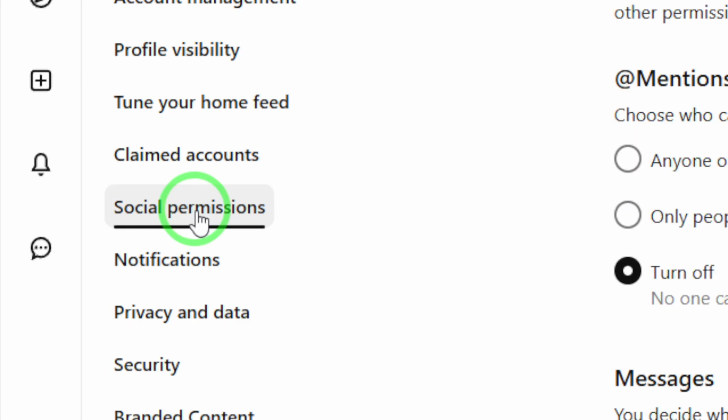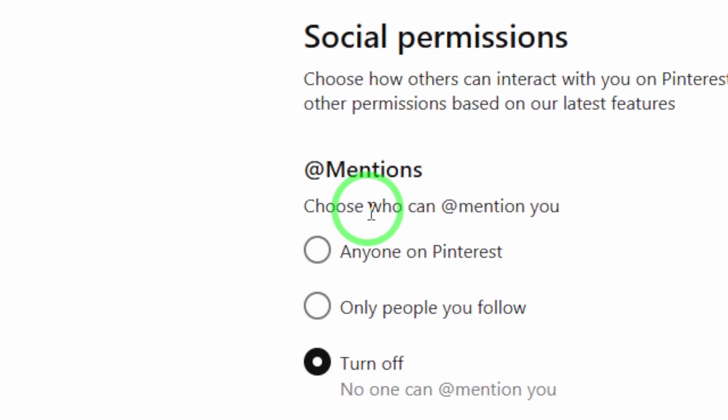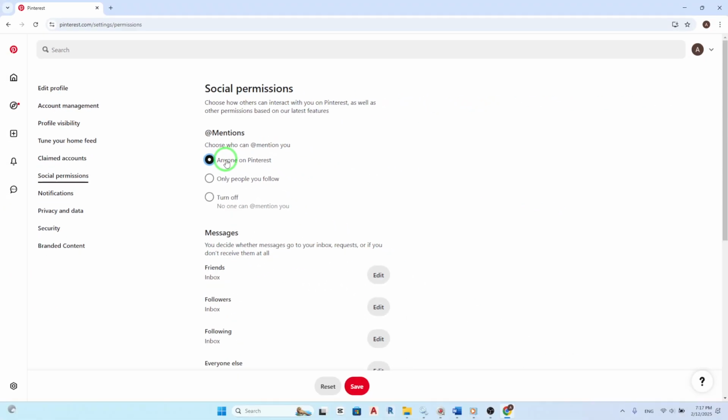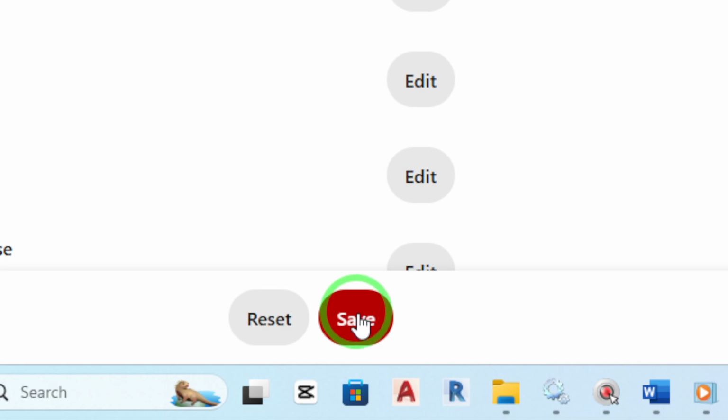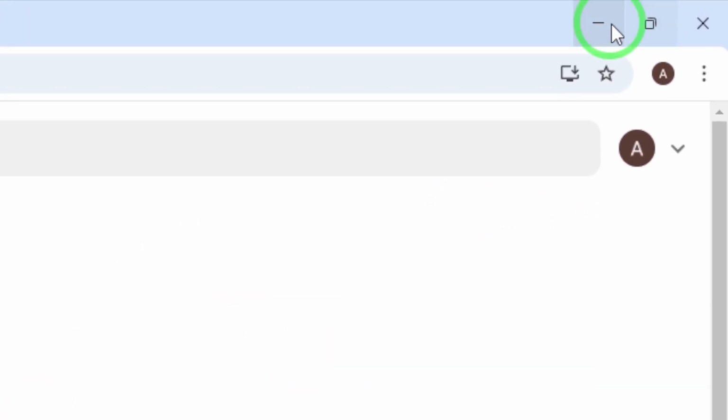Under the Mentions category, you will find several options. To allow everyone on Pinterest to mention you, simply choose Anyone on Pinterest. This setting will enable all users to tag you in their pins, enhancing your engagement and visibility across the platform. After making this selection, don't forget to click on Save at the bottom of the page. This step is crucial as it ensures that your new settings are applied.